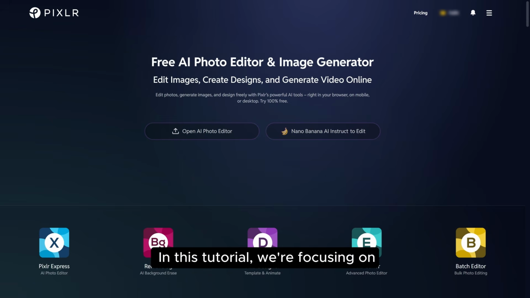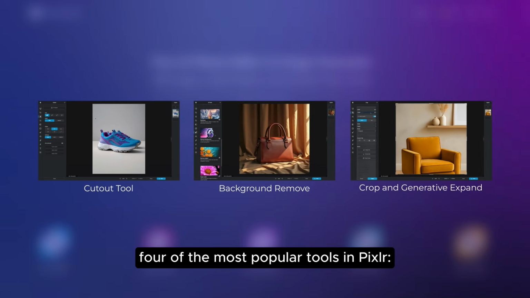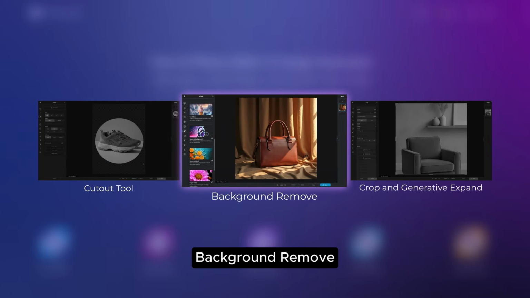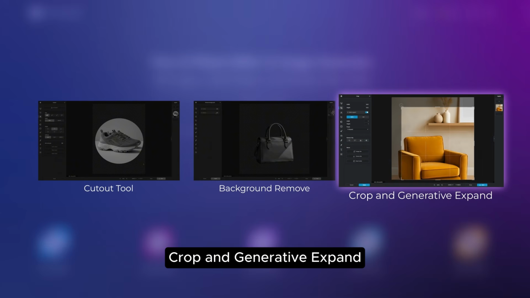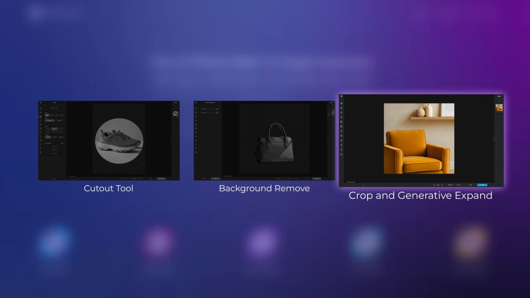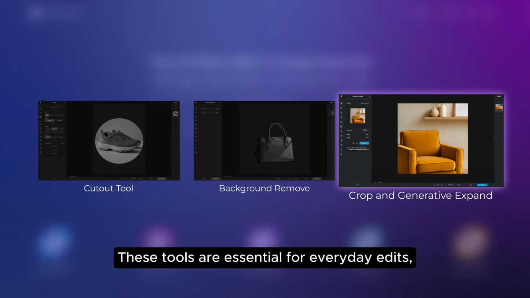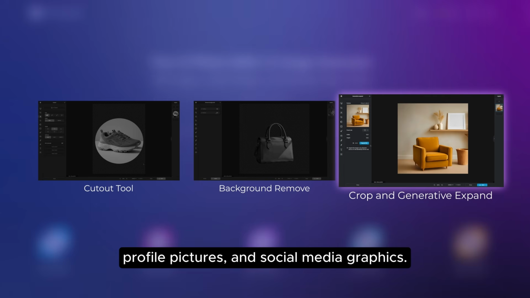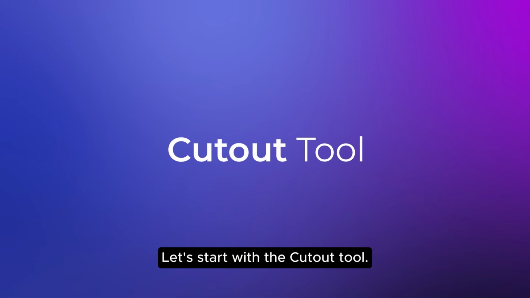Welcome back! In this tutorial, we're focusing on 4 of the most popular tools in Pixlr: Cutout, Background Remove, Crop, and Generative Expand. These tools are essential for everyday edits, especially for product photos, profile pictures, and social media graphics. Let's start with the Cutout tool.